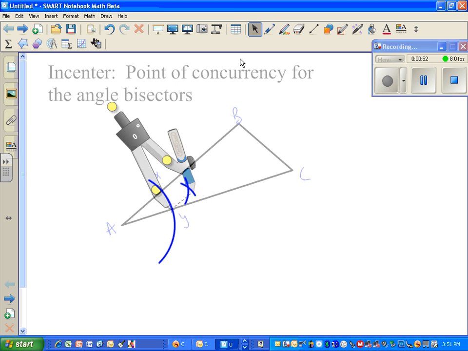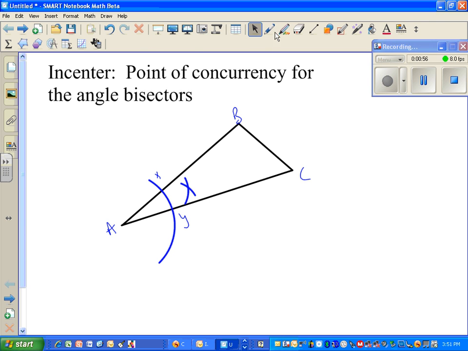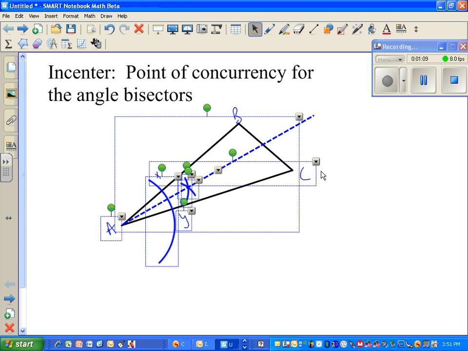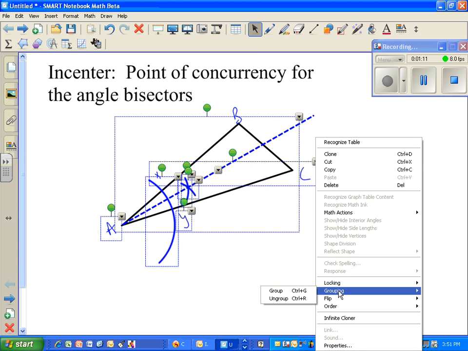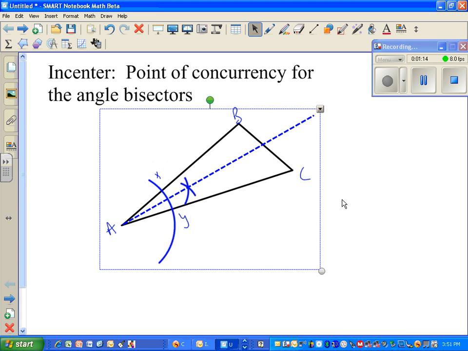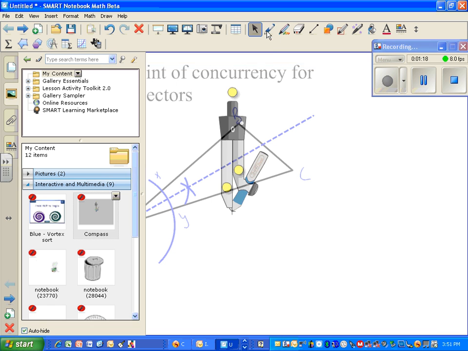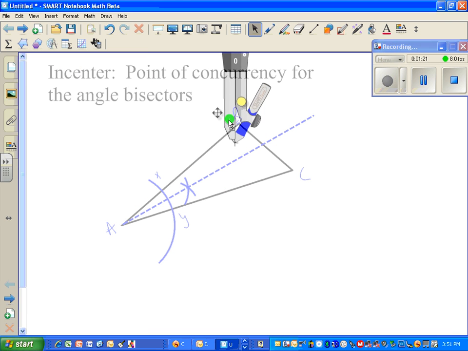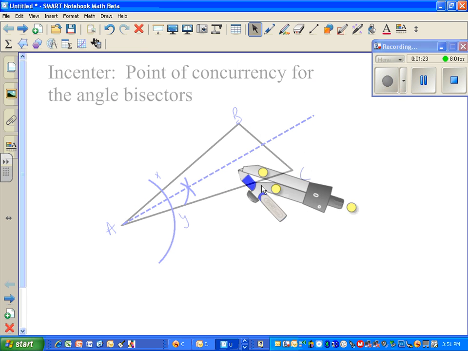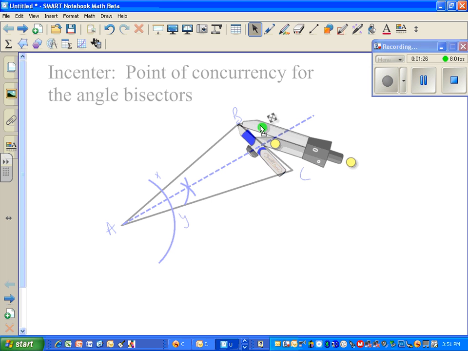Now, if you connect from A to that point of intersection, you'll have drawn your angle bisector. Okay, now our next one is we're going to pivot on B and do that same construction. So I'm going to pivot on B, and I'm going to swing an arc that intersects AB and BC.